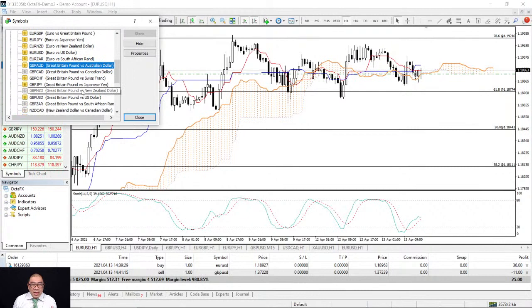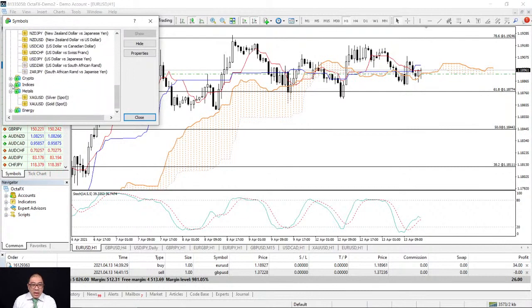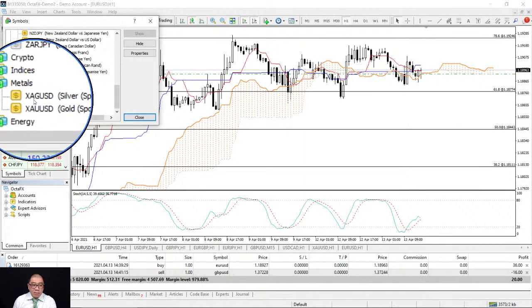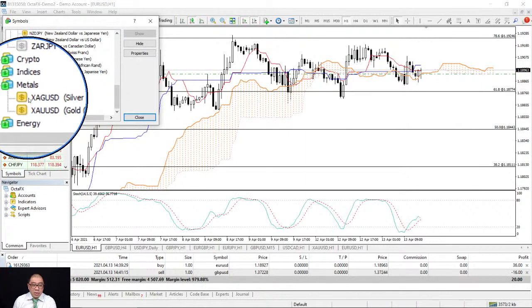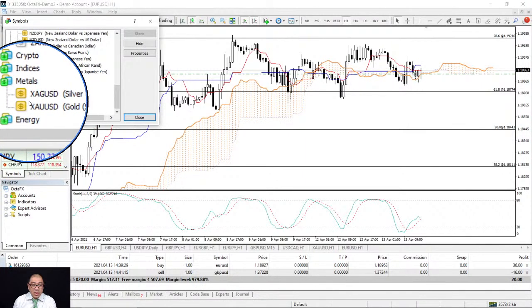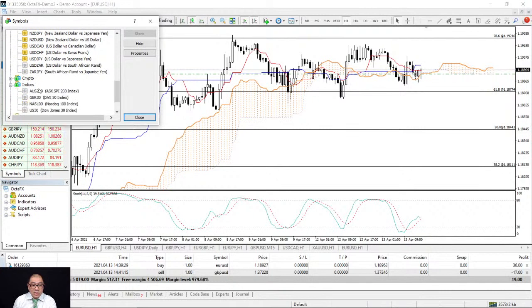Okay, so that's how you add it. Initially, metals are not added as well, so you need to add that in there. Make sure it's yellow. If it's yellow, that means it's on your list. That way you can access it quickly. Indices as well, it's not added here, so I'm going to show you how to add it.